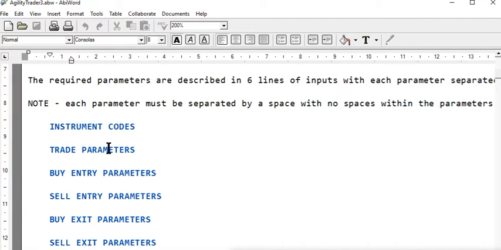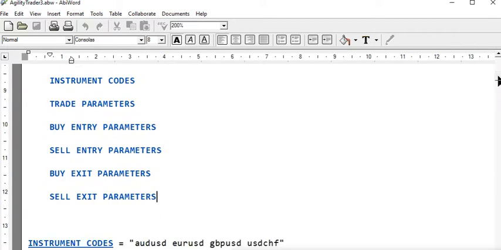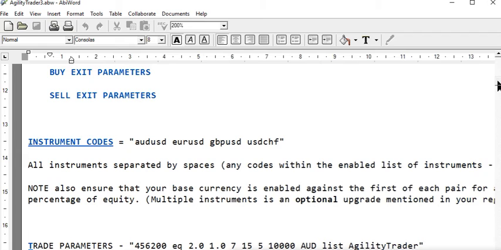The next line are the trade parameters, and you'll have more information on this as we do the installation. You've got buy entry parameters, sell entry parameters, buy exit parameters, and sell exit parameters. Now I'm just going to scroll down a little bit in the help file, and we'll just make quick reference to the instrument codes. As you can see here is a line with the instrument codes all separated by a space. In this case we've just got 4 currency pairs.